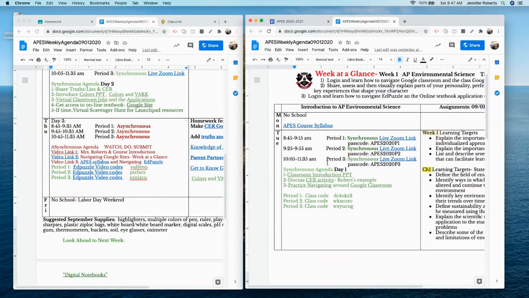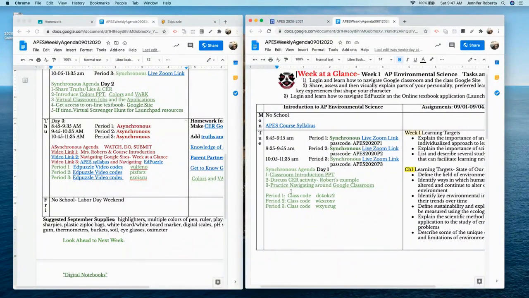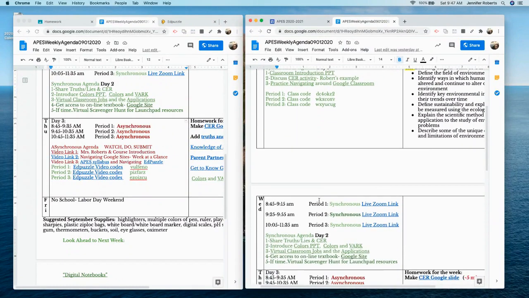So really quickly again, on Tuesday we will go through an introduction PowerPoint. We're going to talk about the claim, evidence and reasoning project, where you're going to give me a slide with a photo of 10 to 15 objects that represent you. And then we're going to practice the navigation of the Google Classroom.